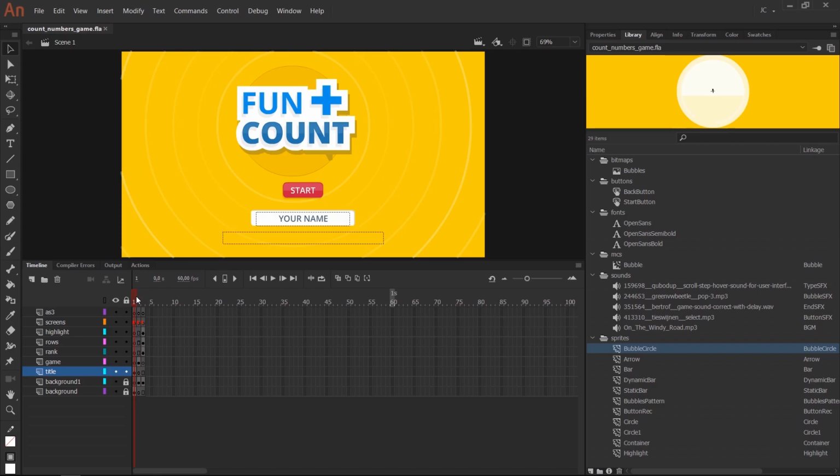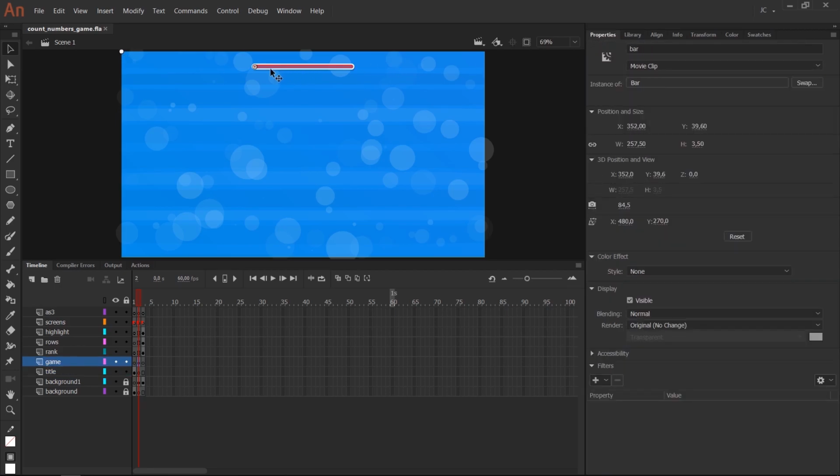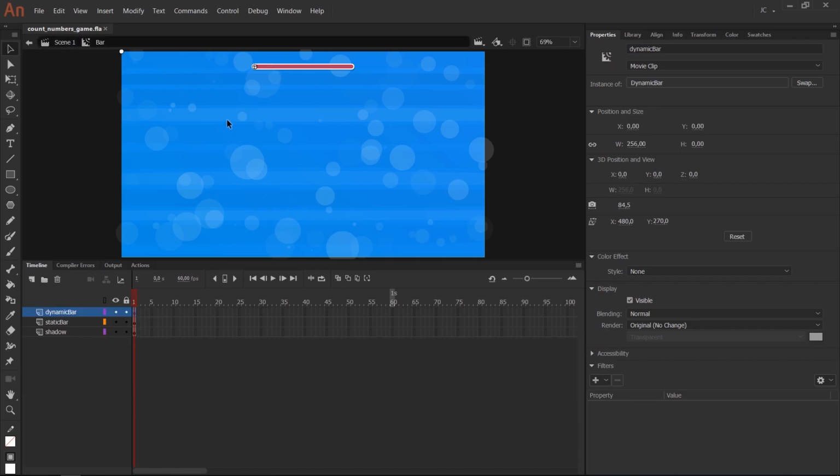In this first frame I have my title, my start button, and a text field for the player to input his or her nick or name, right? Here's where the game itself is going to happen. I have this container here for the bubbles, right? And I have this bar to measure the time, right?